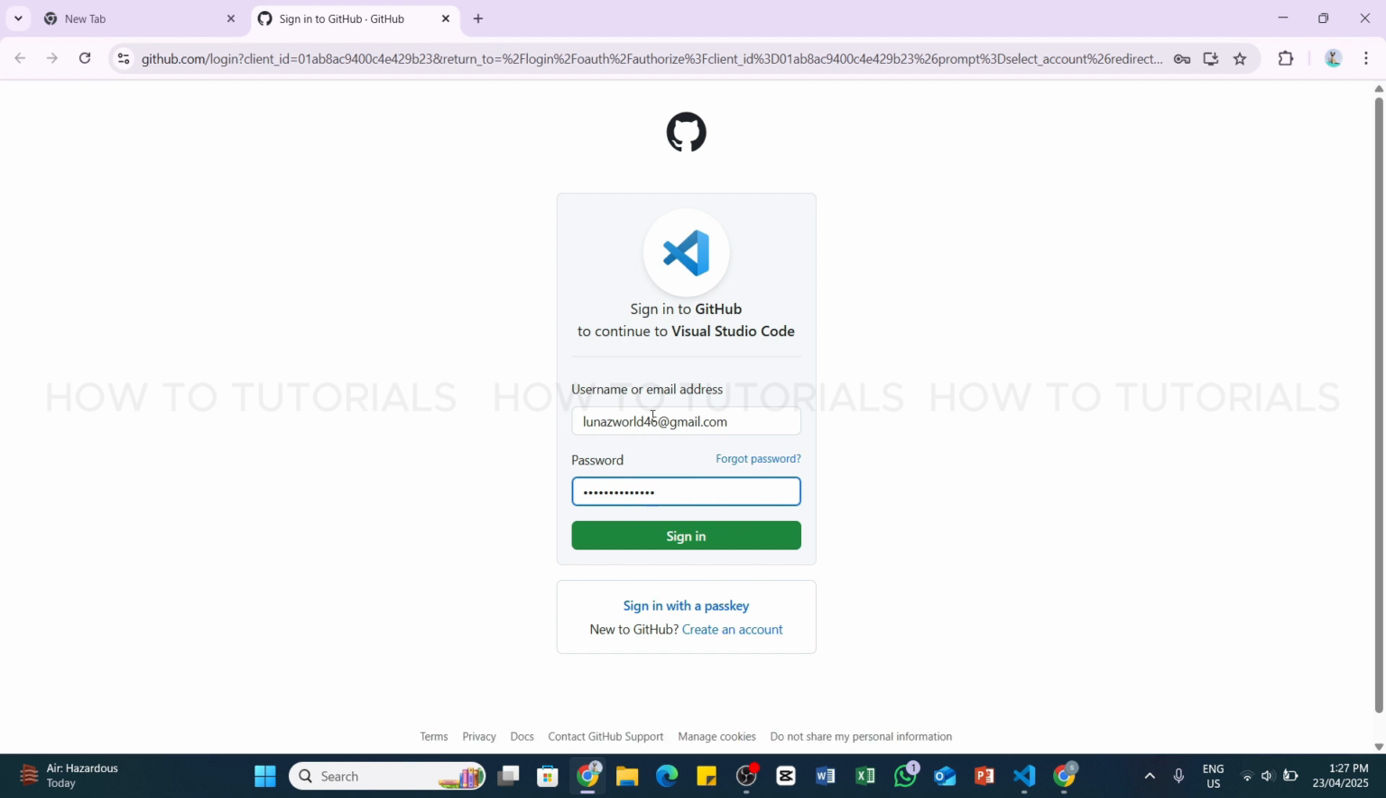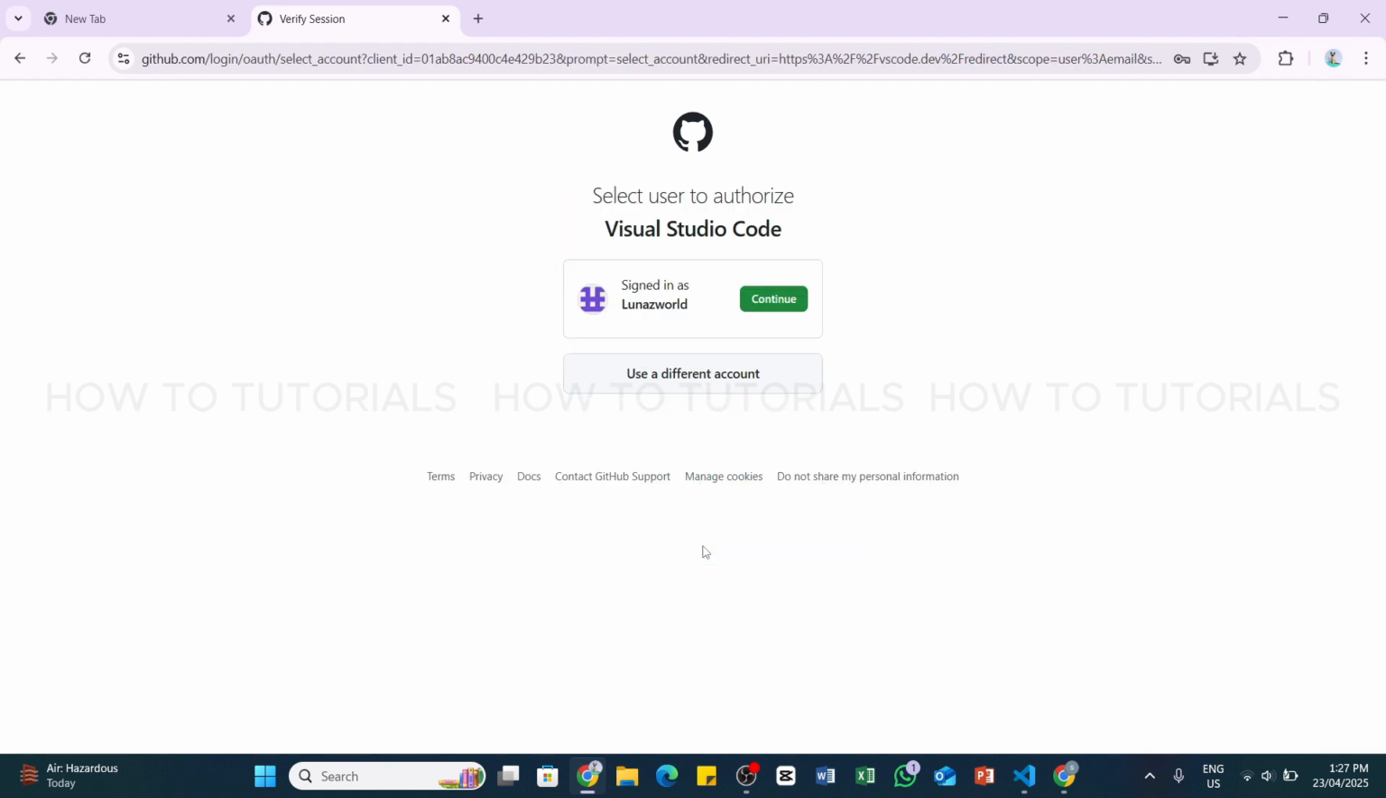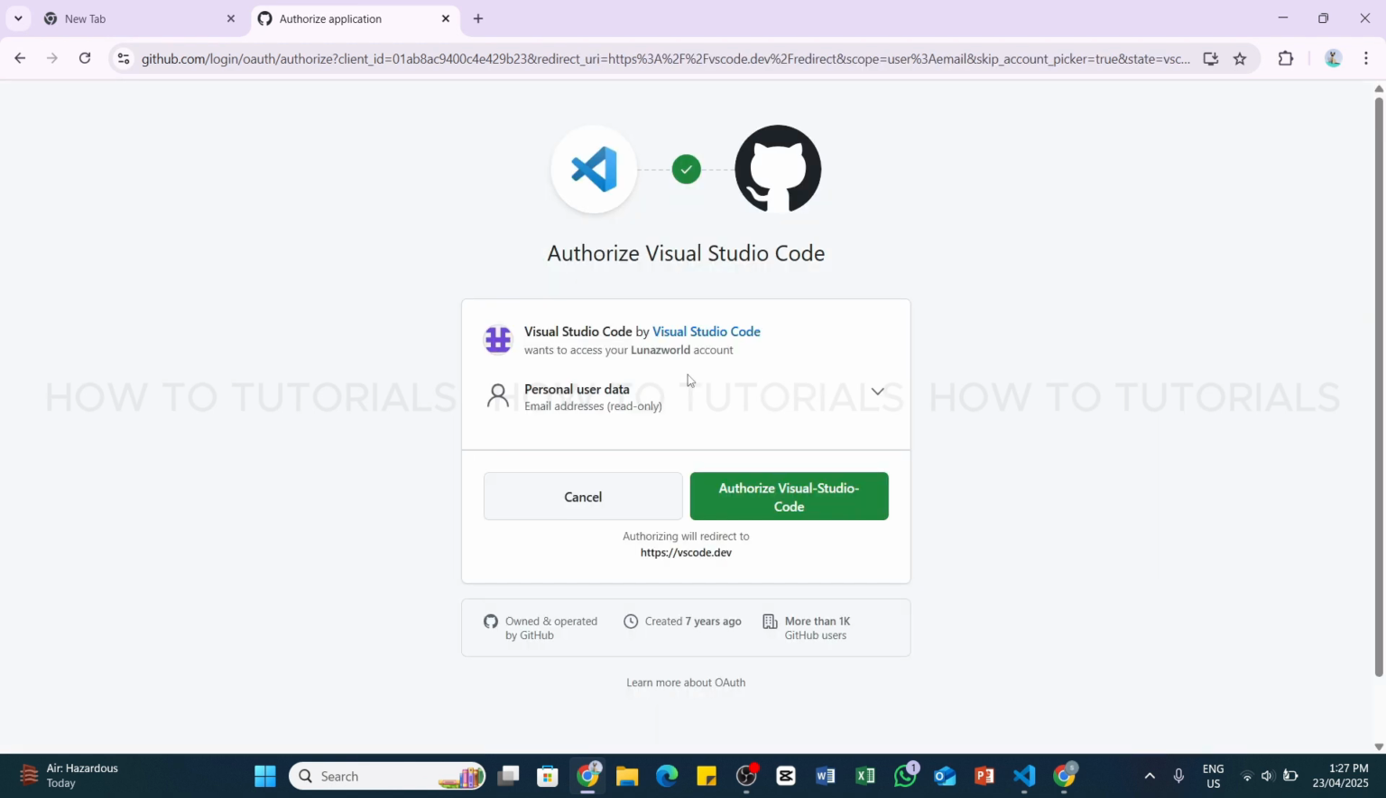Here I have already created my account. So now after entering the credentials, click on the sign in button right here. Wait until you get signed in to your account. After that, here you will need to authorize your account. Simply click on this continue button at the right side and then here click on this authorize Visual Studio Code.